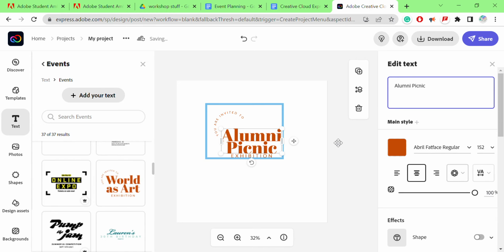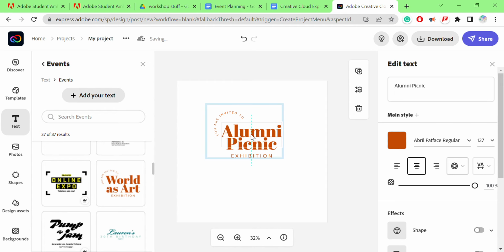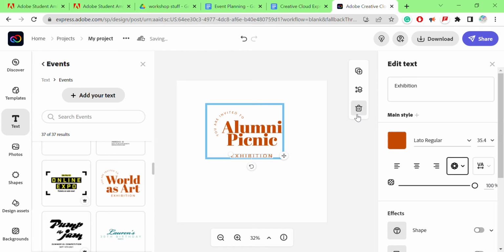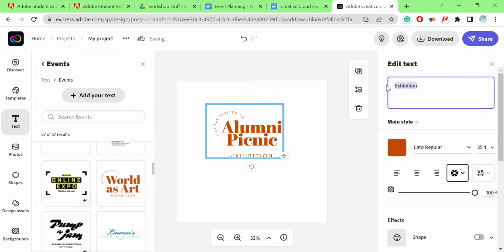It messed up the spacing a little bit, which is normal, but I can just wiggle this wherever I want, and these little guidelines will show up and tell me what I'm aligned with. I think I just want this right there. I don't want "you're invited to an exhibition," so I'm going to change that to maybe the date of the event and the time. Let's do 2 p.m. to 4 p.m. Let's do a location.